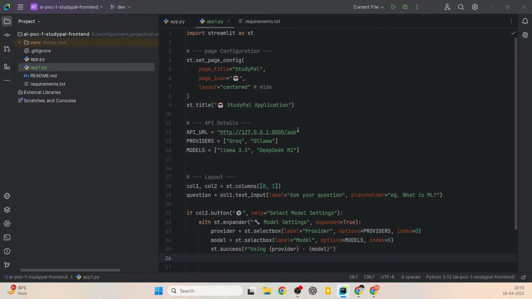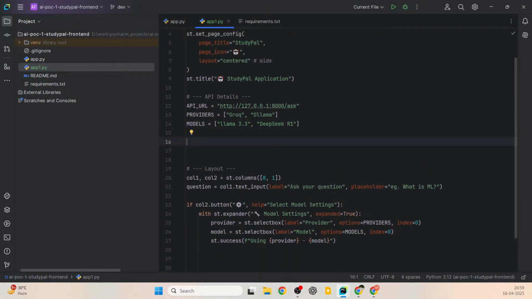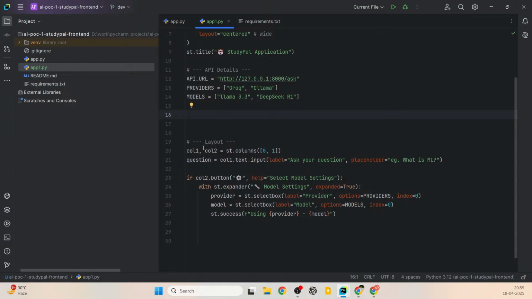So here we have this part where we have this API details and constants and so on, right? And after that, the layout of this page starts. So here I'll add another comment and I'll say initialize session state.